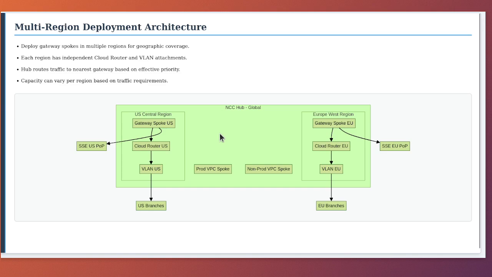Each gateway spoke has its own cloud router, VLAN attachments, and Secure Access Connect integration. VPC spokes connect to the hub globally. When a VPC resource sends traffic that matches a gateway advertised route, the hub routes it to the nearest gateway based on the effective route priority. This priority takes into account inter-region costs.